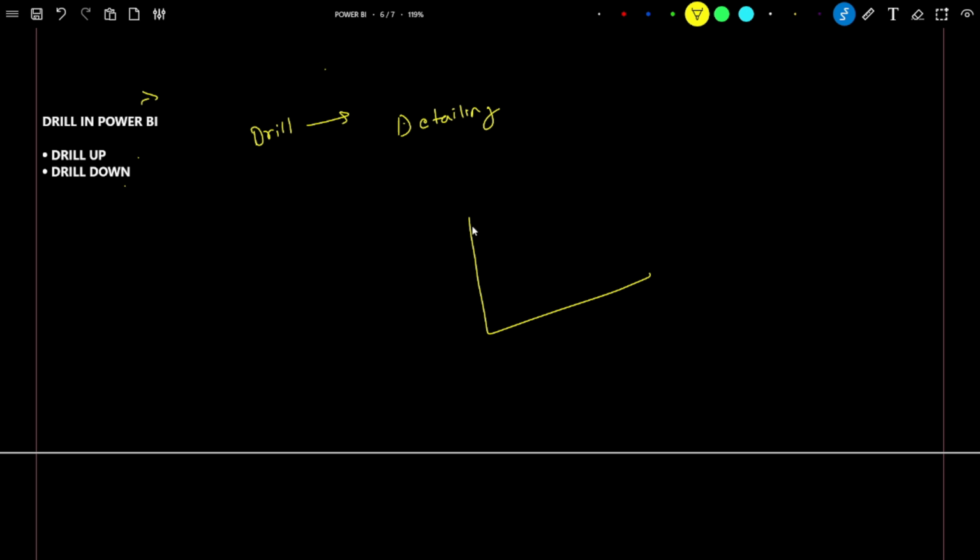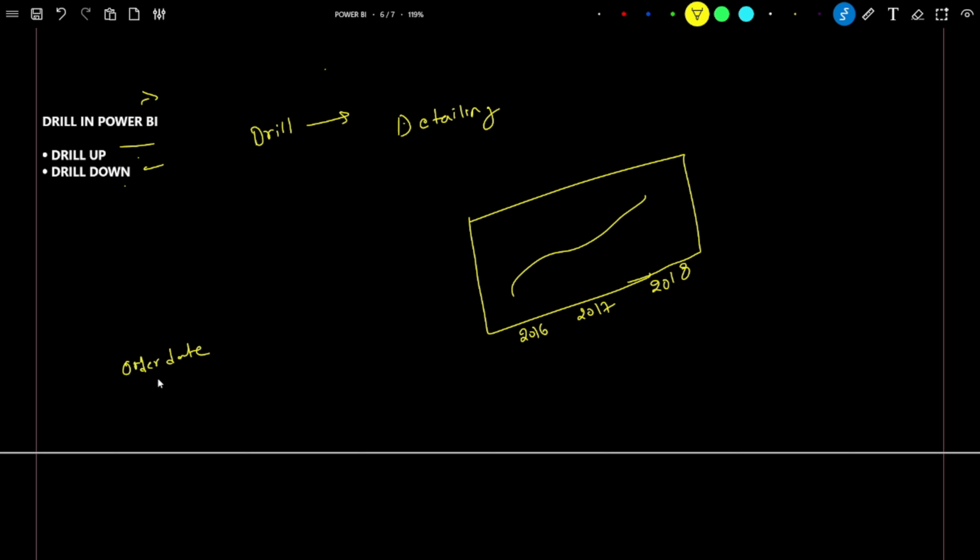That chart is showing me the sum of sales, based on the years 2017, 2018. Now with the help of drill up and drill down, we can go into more detailing. In the order date, we have one hierarchy for the date: first the year, then the quarter, then the month, and the day. If you have this kind of hierarchy column, then you can use drill up and drill down.